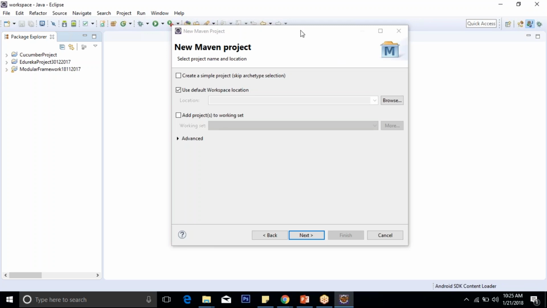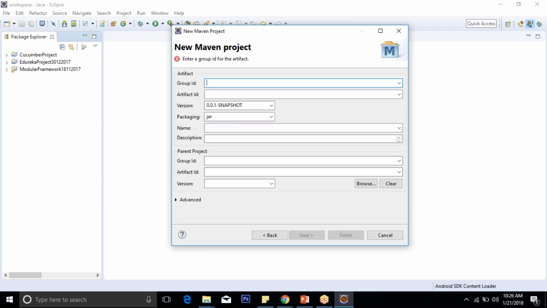So you will get this second window. Here it's saying use default workspace location. It's checked, so you don't have to select the location, let it be there. And also check this first one, that is create a simple project. Select this. Click on next. It takes you to this window.